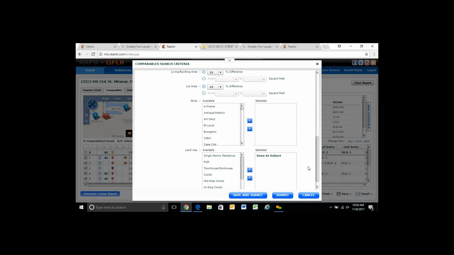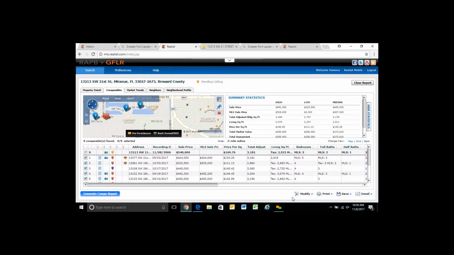I can modify those. Once you make your selections here, just click on save and submit, and it will update. So right here, guys, save and submit will save as your new default. So you might not want to click on that one. Just click on submit. That way, you just use them and don't modify your default. Again, we went to search to modify the type of comps that come up.